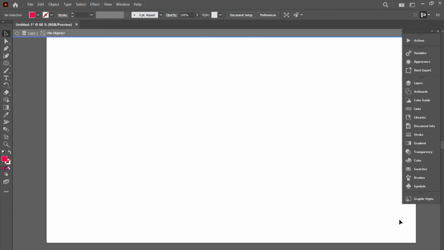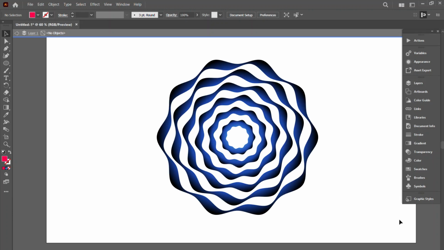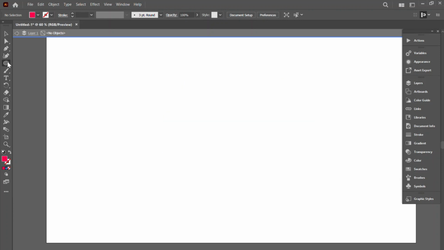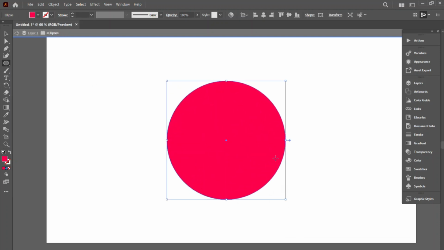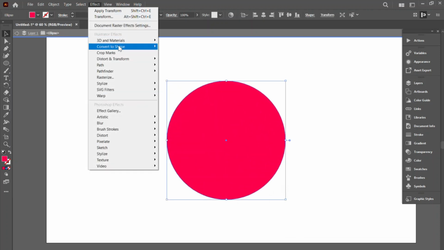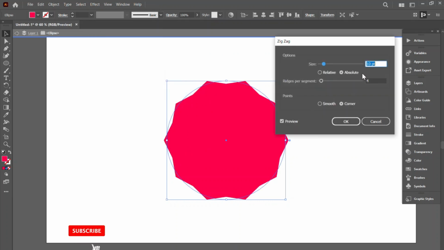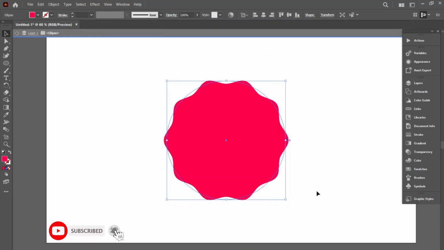Today, we're going to create this shape in Illustrator. To create this shape, we will start by drawing a circle using the Ellipse tool. Next, we go to the Effect menu and then select Zigzag. Here, we set the points option to Smooth.